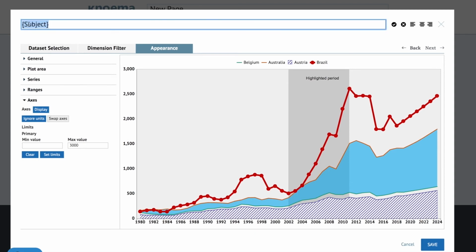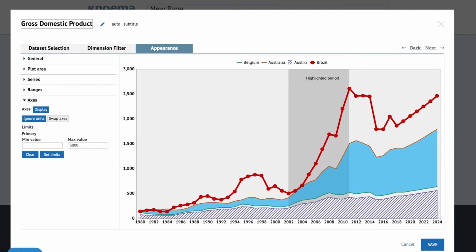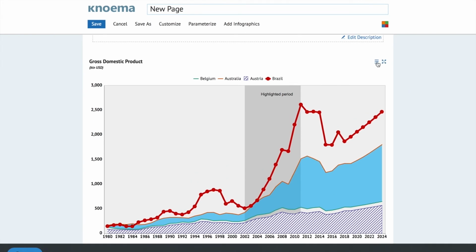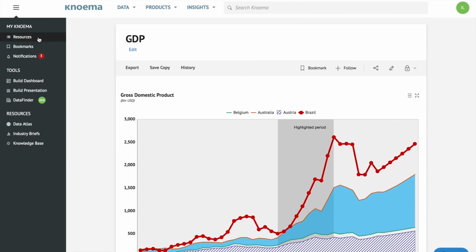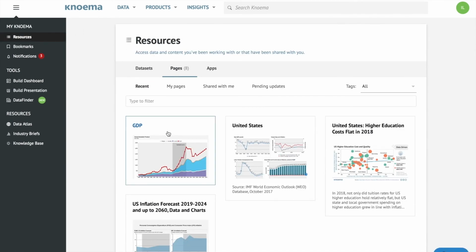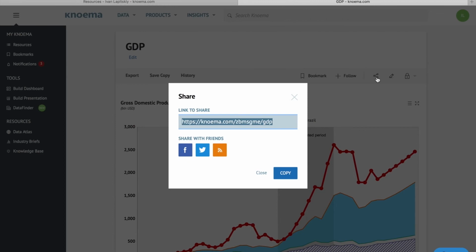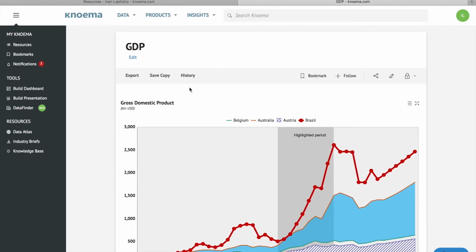Finally, change the title and subtitle of the chart and save it. You can add another chart to this page. After you save the page, it will always be available to you in your resources. You can share it with anyone or export it to one of the formats.